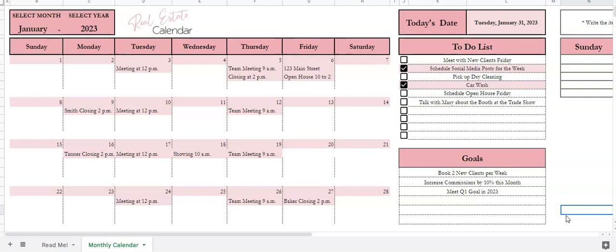This is an instructional tutorial on how this Excel spreadsheet works. This spreadsheet works on Google Sheets. So let's go in the top left-hand corner.